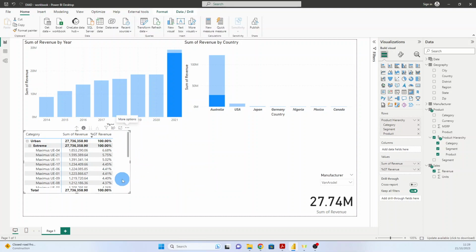Okay, and now we can see the top products. We see that Maximus UE04 and UE21 are the top products. Also, we notice that the UE04 has a weight of around 7% of the grand total.